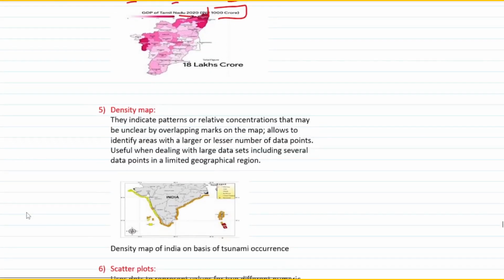Okay, then we move on to something called a density map. First we read map, now we'll do density map. What can a density map do? They indicate patterns or relative concentrations that may be unclear because of overlapping marks on the map. For example, a map becomes way too informative, and there are things overlapping with one another in the map. In that case, a density map can play a very vital role. So any problem to do with a map, a density map can come to your rescue.